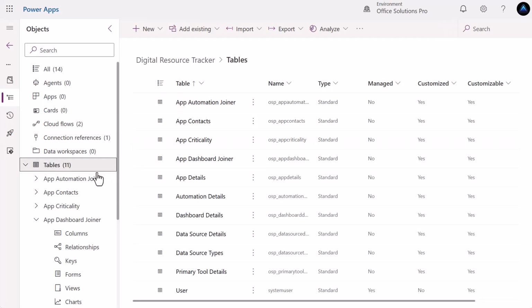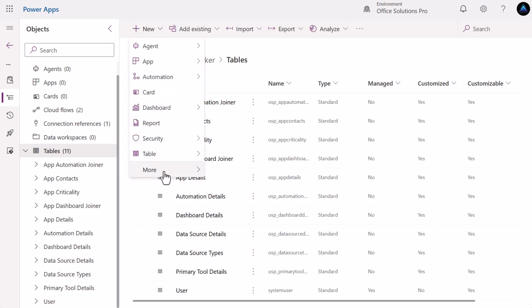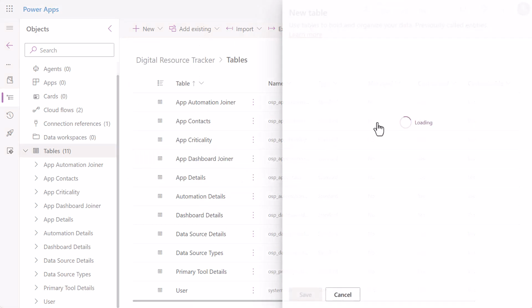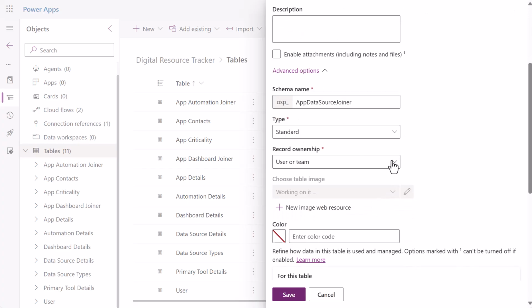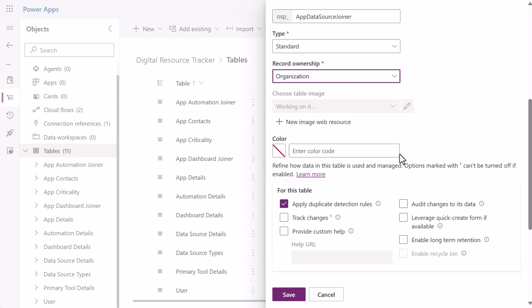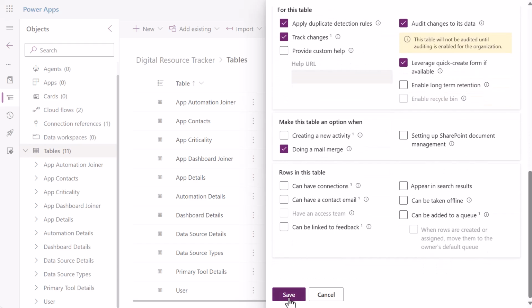And again, now we're going in order here. The automation one, we've got the dashboard one. So let's do the data source details next. So let's go hit new. And then we'll have table, app, data source, joiner. And again, we'll modify things down here. Organization, change this, change this, change this, and hit save.